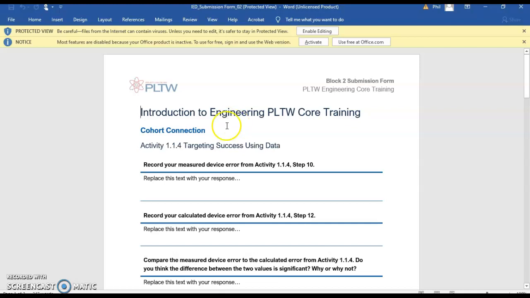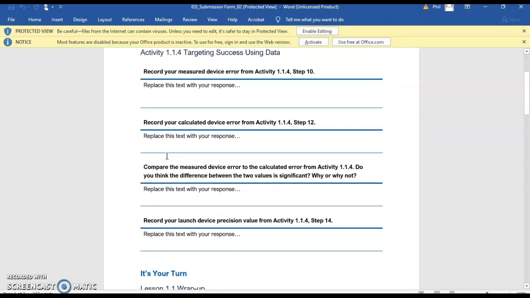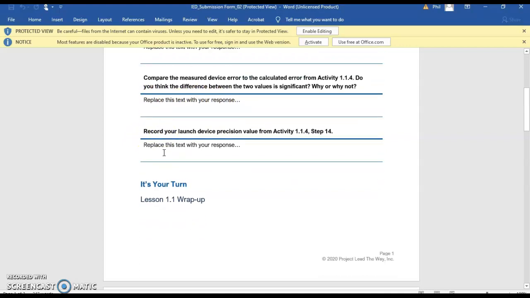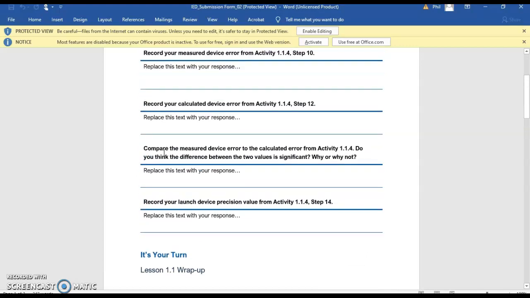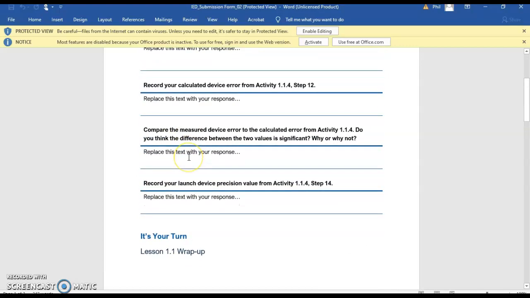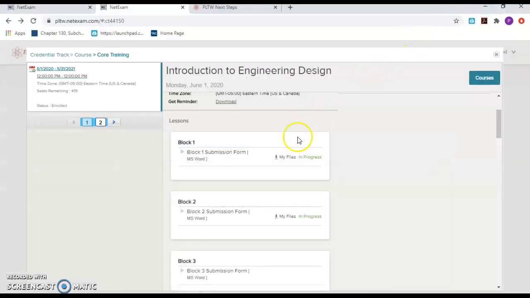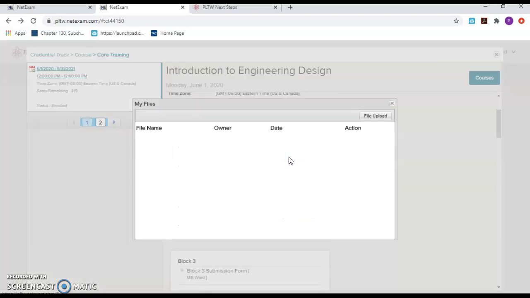These are the documents that you're going to submit after each session. We're having two sessions each week, and you can see it's got a little place for you to replace the text with your response. Sometimes the response is text, sometimes it's pictures, and you'll fill in the document and then submit that back to us. You click on My Files once you've completed the document, and we'll ask you to save it with a name like first name dot last name, or first and last initial at least, so that helps us keep it organized.